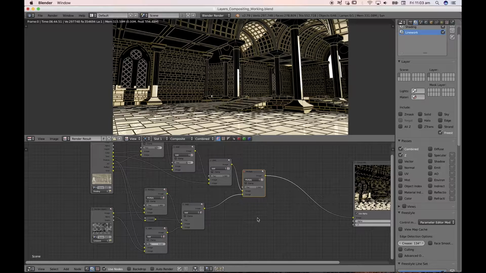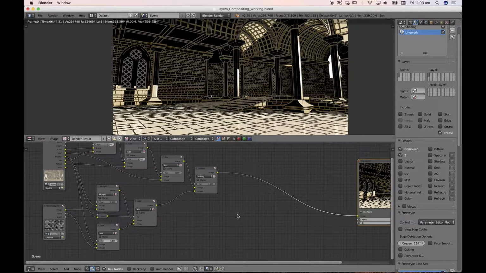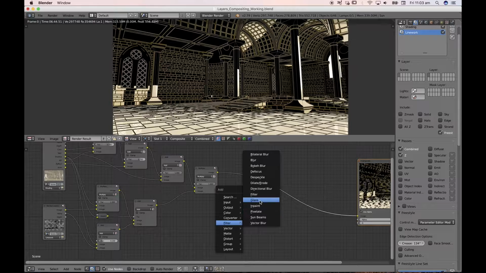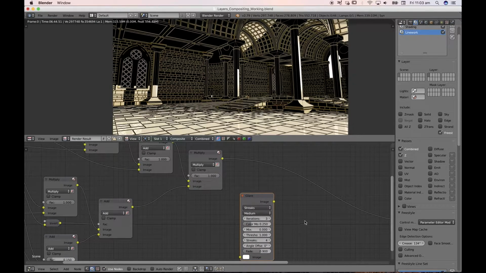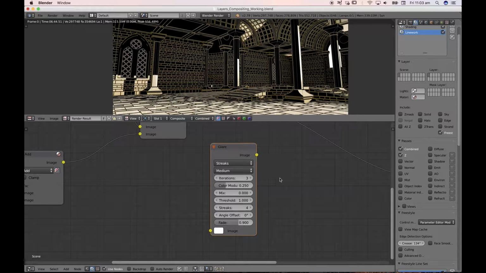All right, so now about the emission layer. This is where we want to look at some effects. And the effect that I want to add, or the filter I want to add, I'm going to go Shift A down to filter, is the glare effect. So I'm just going to zoom in here so we can see what we've got.